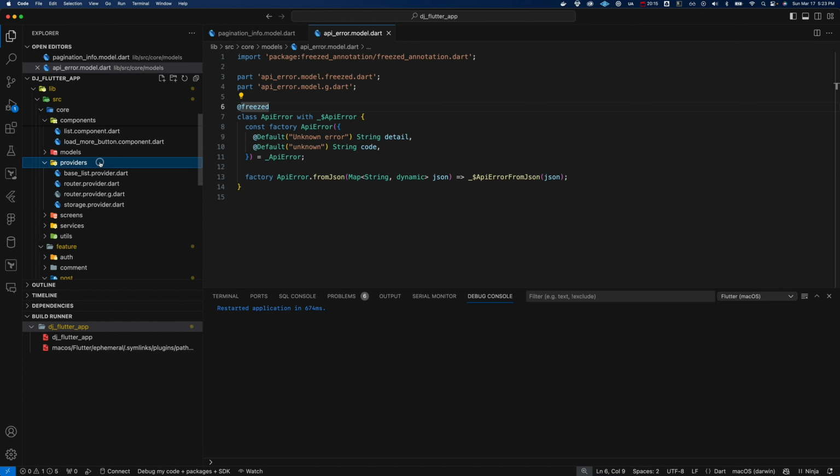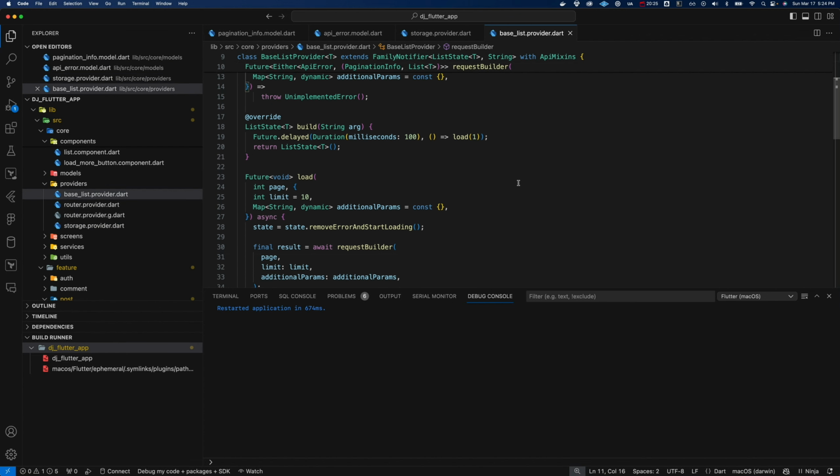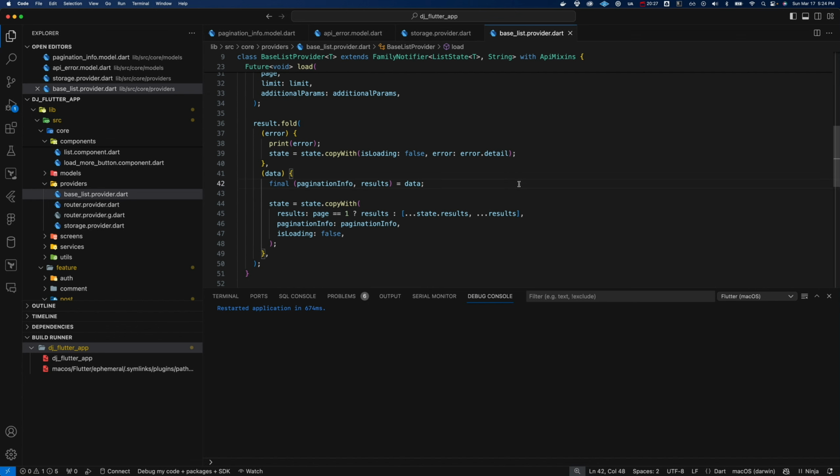We also have some core providers, essentially that router provider that I showed you already. We have our storage provider, which I also showed. And we have this base list provider, which might look like nonsense right now, but it's going to be really cool when we get to it.